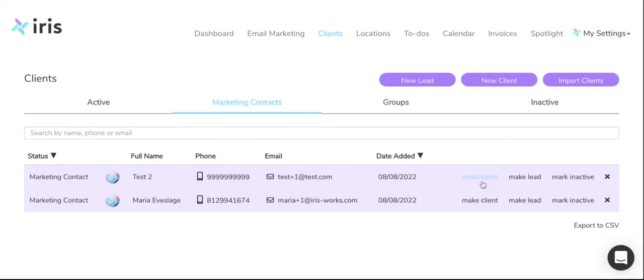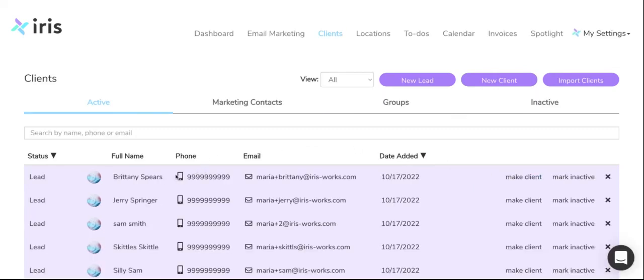You can also make the client a lead. If you hit lead, it also moves that client over to the active tab.